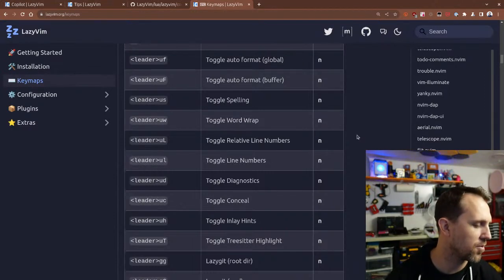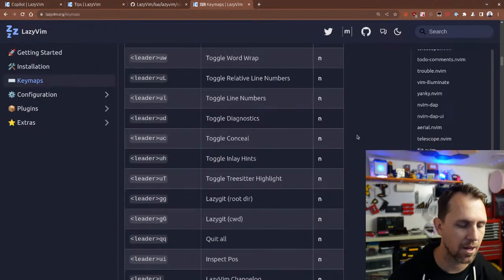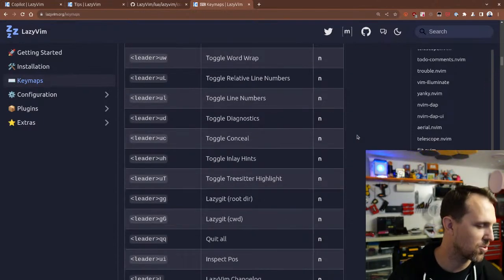Why use LazyVim over NeoVim? LazyVim is built on top of NeoVim, so I'm not sure what the question is there.